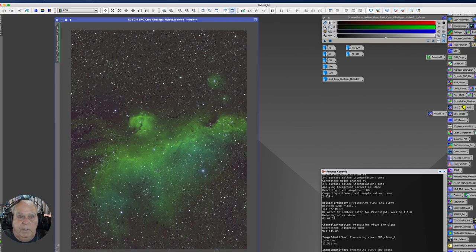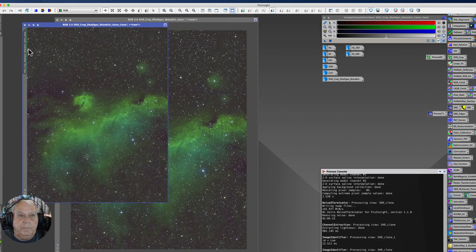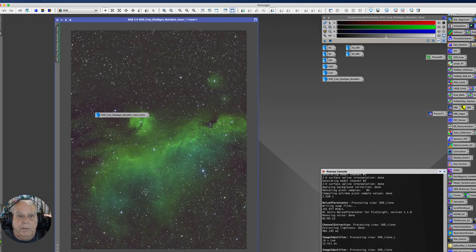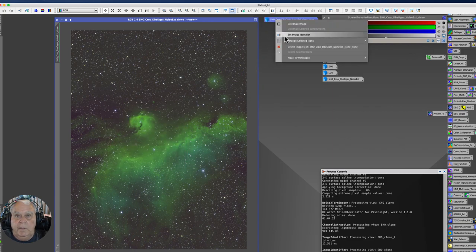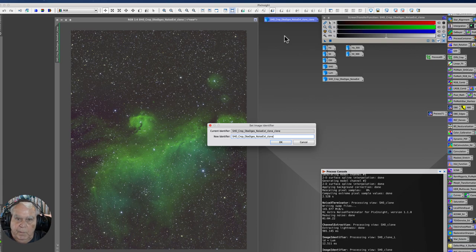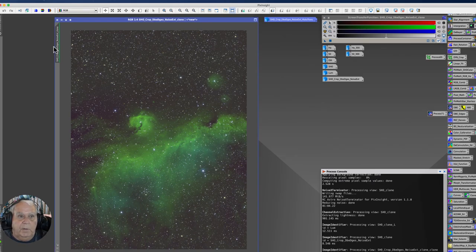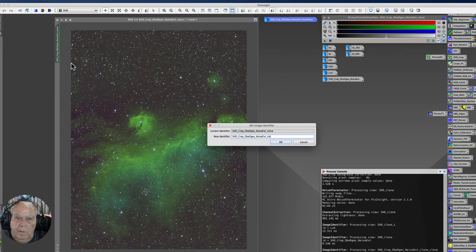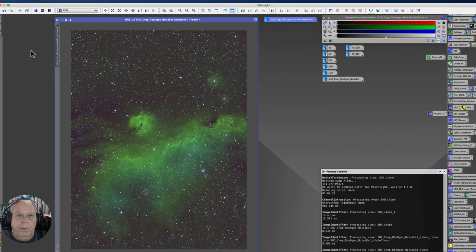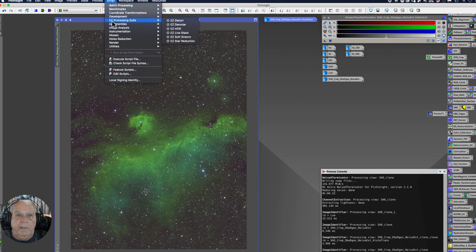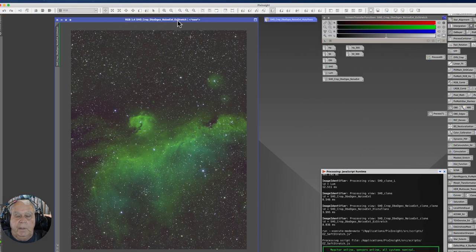So I'm ready to stretch this image and take it from linear to nonlinear. And so one way to do that is to go up to, let's make another clone. We'll minimize this one. Actually, let's go ahead and name it. We're going to call this one histogram transformation. And we're going to call this easy stretch. And we're going to go up here to script. And we're going to go down to easy processing suite and easy soft stretch. And we're going to bring up this.